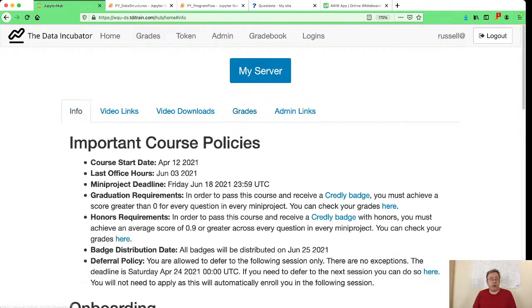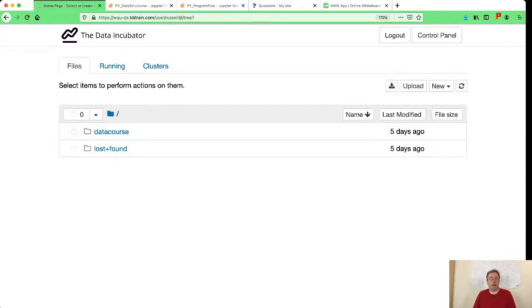When you log on here, you might see a button that says, oh, my server or start my server. And when you start your server, it might take a bit to load up. But when you get to your server, this is what you're going to see.